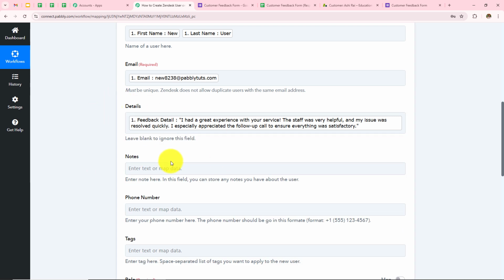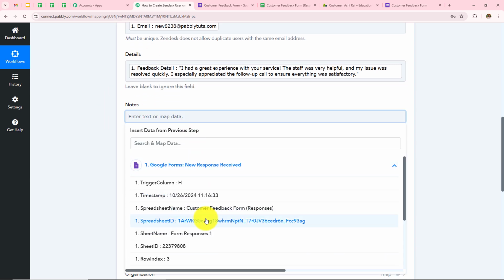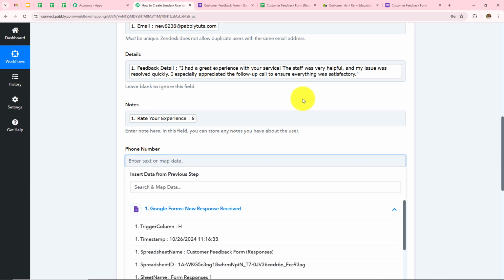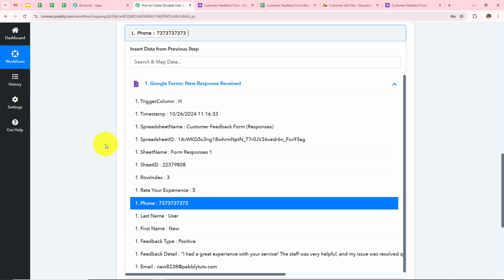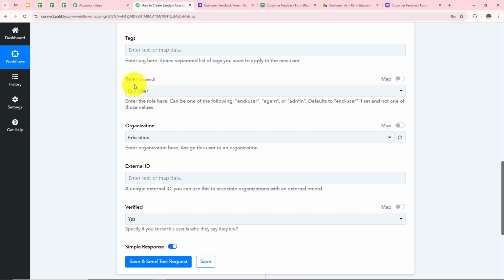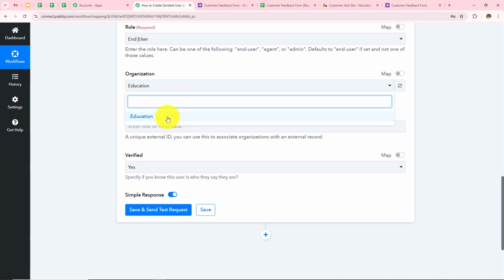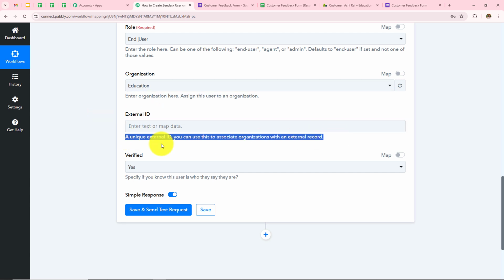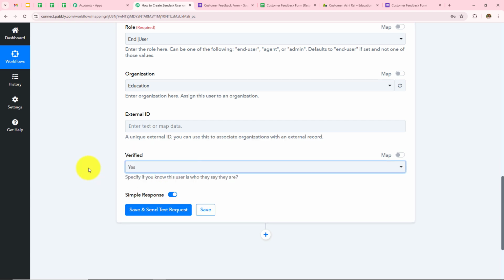So this is my details, and in the notes I want to add the experience. So this was the experience, and then I have to enter the phone number. So this was my phone number, and in the role, as this is a required field, I want to enter this end user, and then in the organization I simply want to select this as education, and then external ID, this is not a required field, so I am going to skip this, and in this verified field I want to select this as yes.